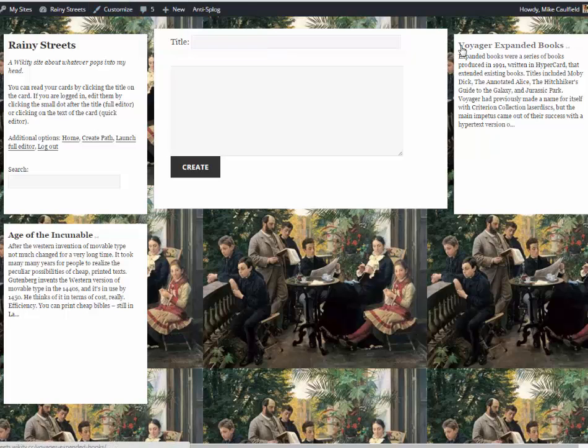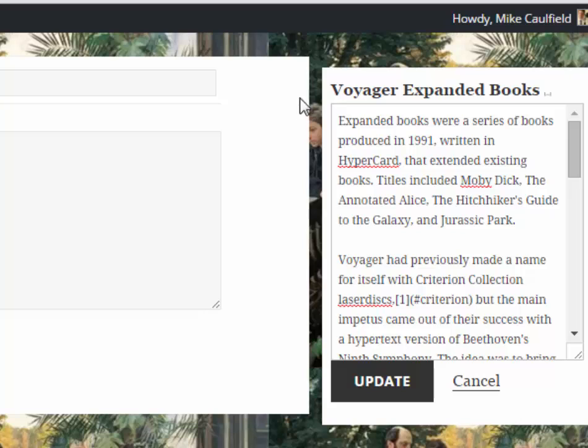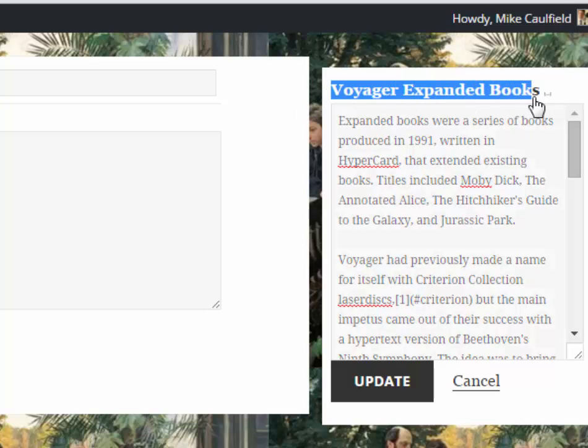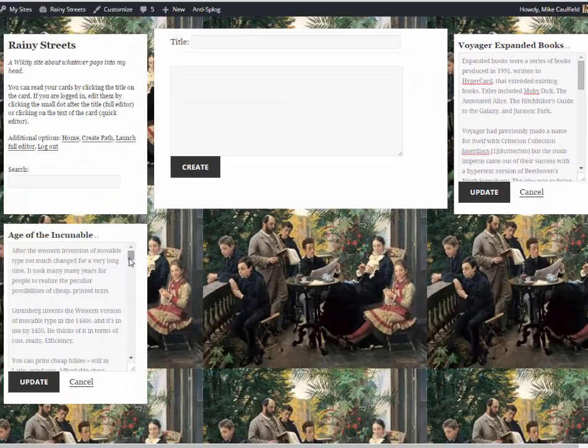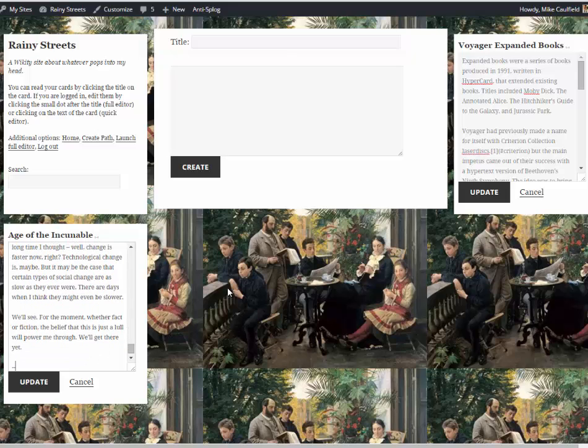I also noticed this thing here, Voyager Expanded Books, and I remember that that's actually kind of interesting. That's the idea of creating books, digital books that did more than just transcribe books. And I think actually I might like a link to that down here at the bottom of Age of the Incunable, right?